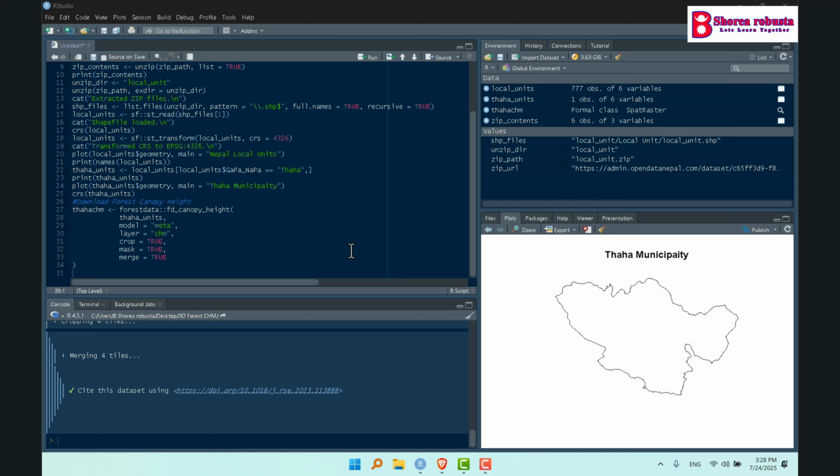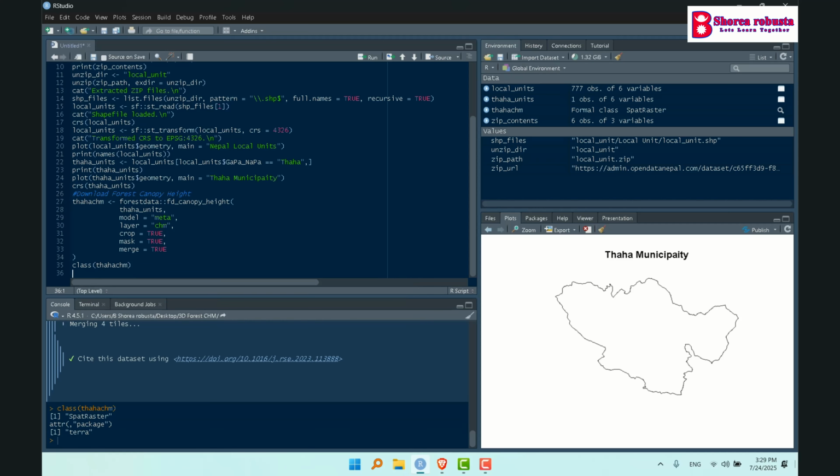Now we have to check the other data too. To use the data, we will need to cite it by using this. Now we will check the class of the downloaded Canopy Height data. Okay, this is the SpatRaster, terra package. Now we will convert the Canopy Height model to a raster object for further processing.